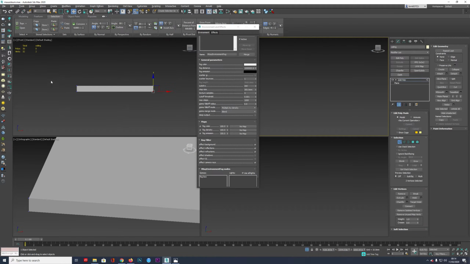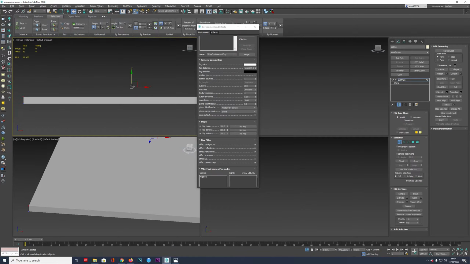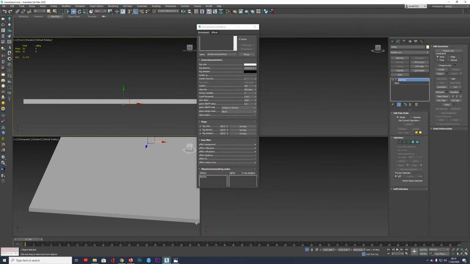Now I'm actually going to pull this down a bit. By effect, I mean, are we going to see this reflected on the floor? Are we going to see it reflected into the sides? Even if it's blurry, that sort of effect. But for now I don't think it really matters.